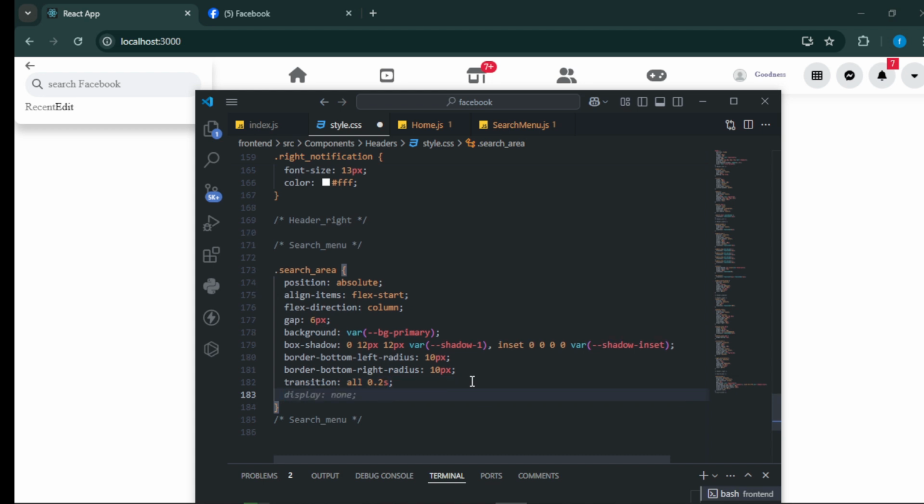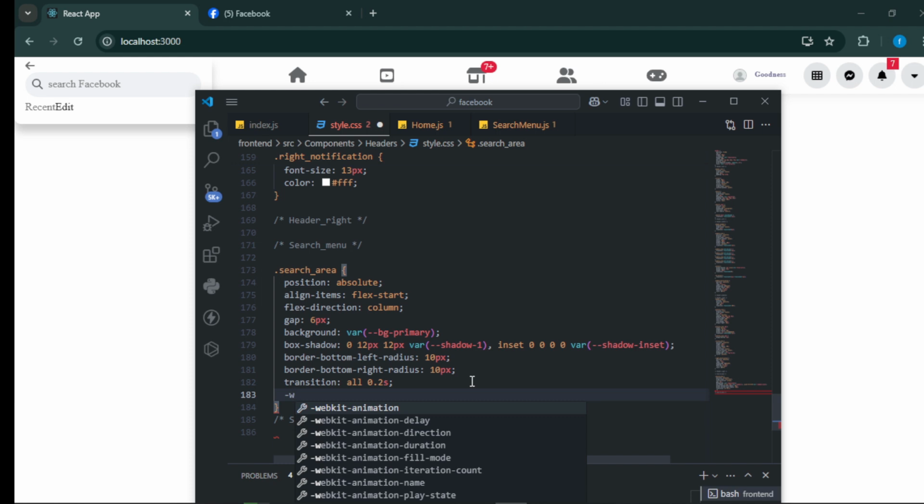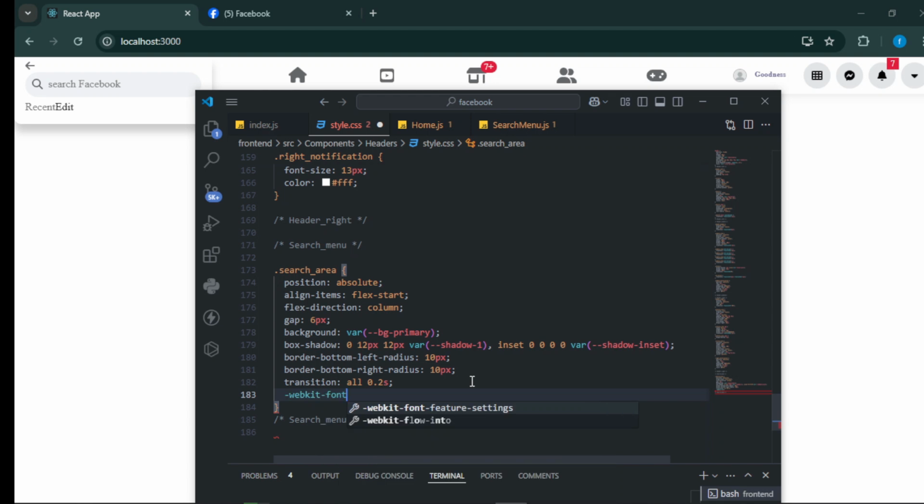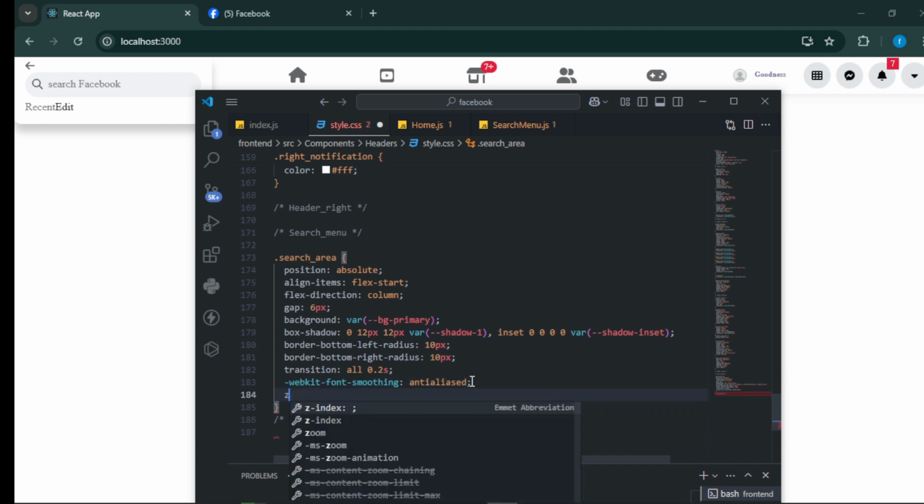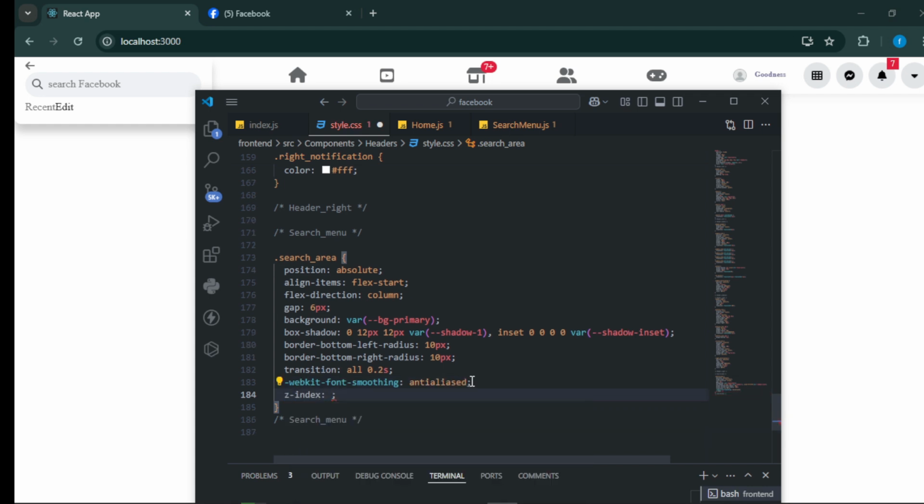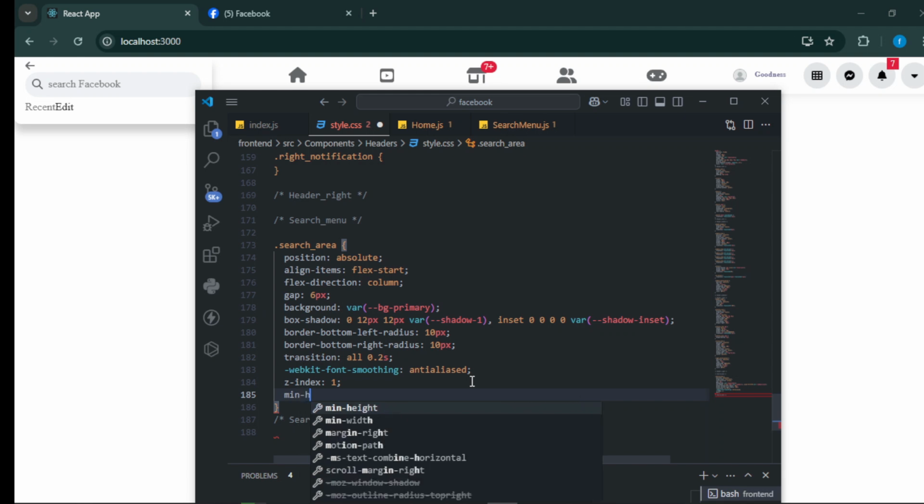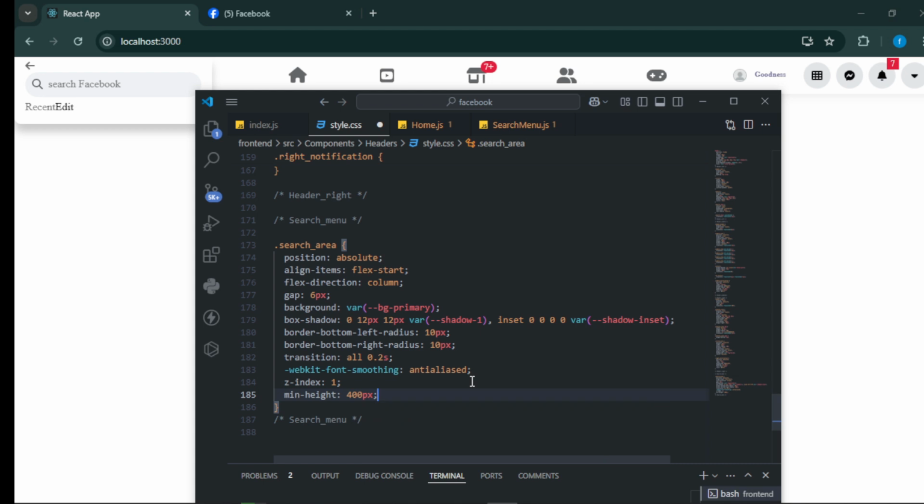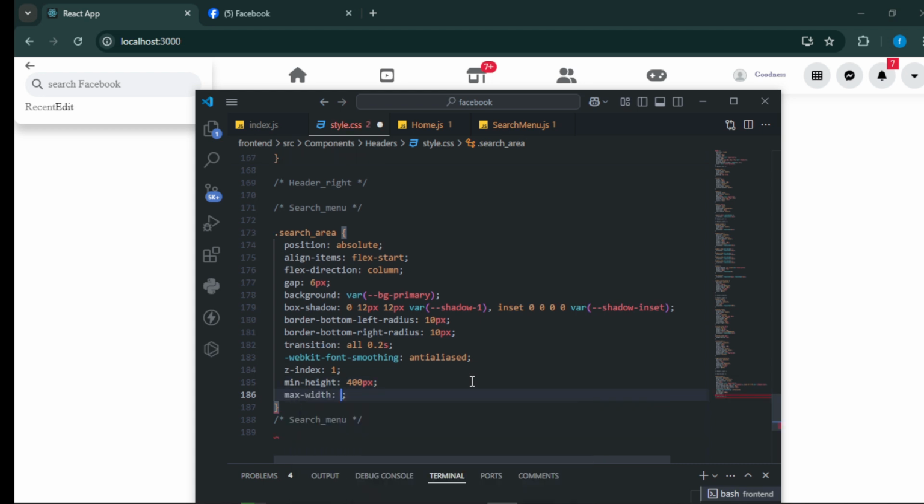And then we have the WebKit font smoothing, that will be anti-aliased. And then we'll give it a z-index of 1. And then we'll give it a min-height of 400. So the min-height to be 400. I'll give it a max-height also of 70. Sorry, max-height.